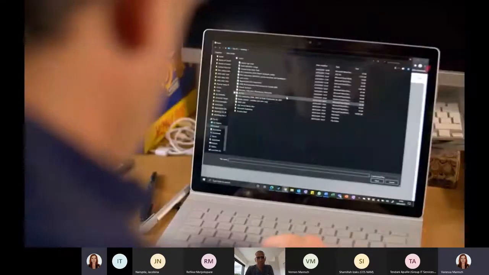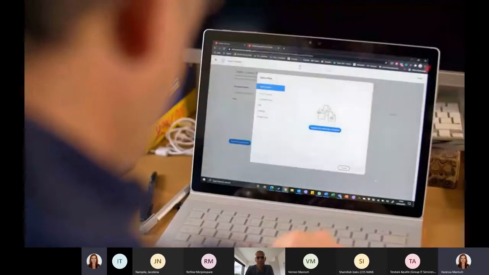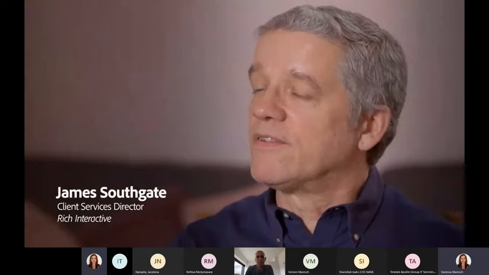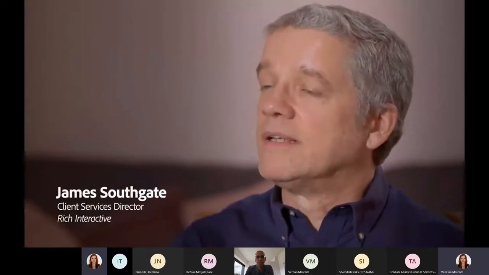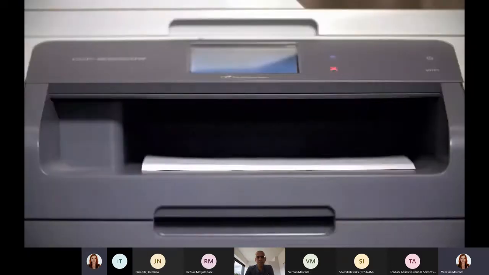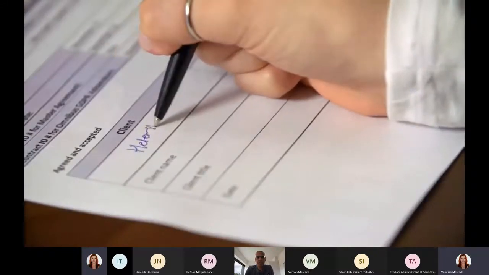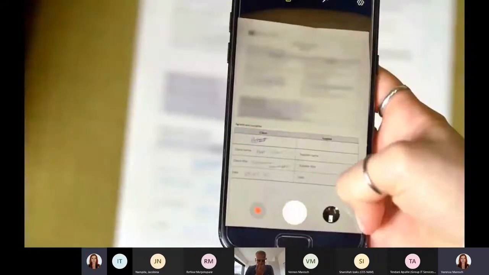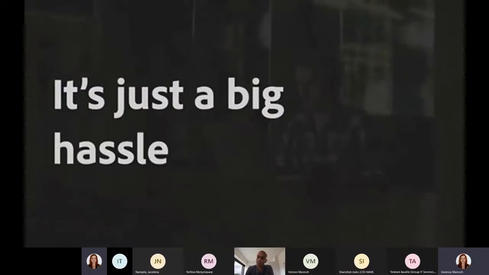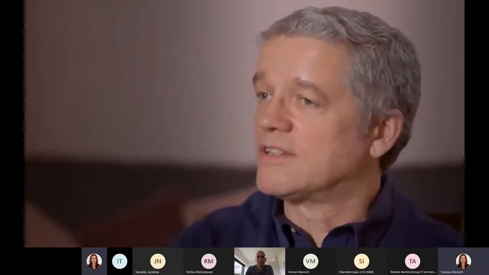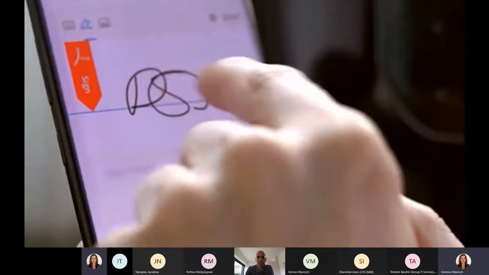One of the things that we're responsible for in my team is a statement of works, which effectively is our contract between ourselves and our client for the project that we're delivering. In the past, they'd have to print it out, sign it, then they'd have to find a way of scanning it, or they could photograph it with their smartphone. But it's just a big hassle. We'd have to chase and chase to get them back. Now with Adobe Sign, that problem's gone. They can just open the document and sign it straight away. They can type their name in, or they can just sign with their signature using their finger.